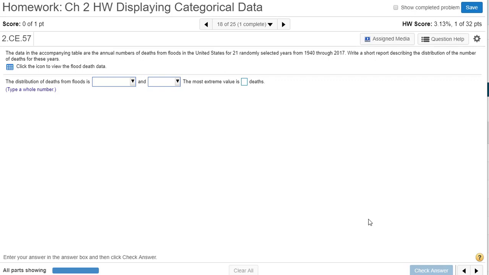The data in the accompanying table are the annual number of deaths from floods in the U.S. for 21 randomly selected years from 1940 through 2017. Write a short report describing the distribution of the number of deaths for these years.